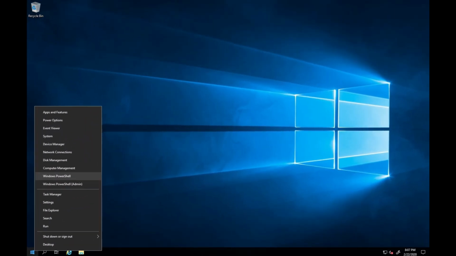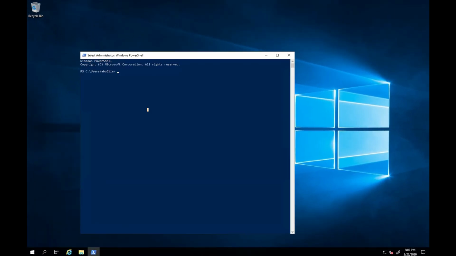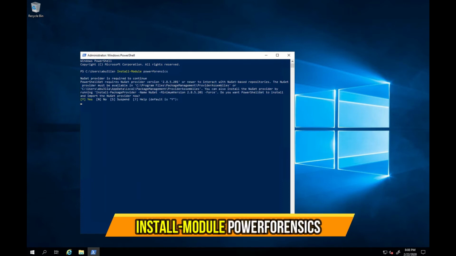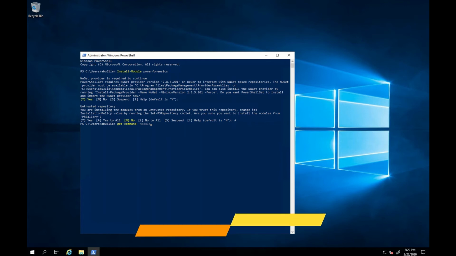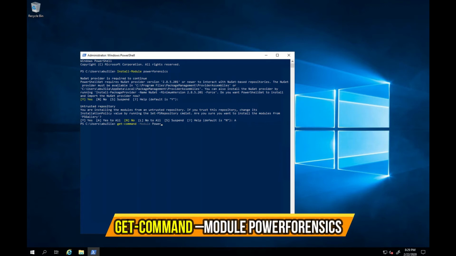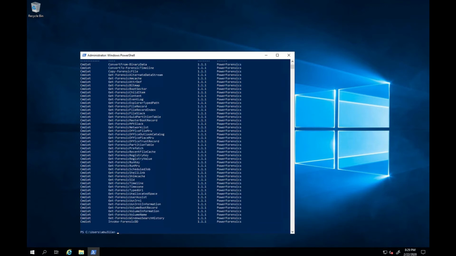Let's begin. We need to run PowerShell with admin privileges. Install the module by typing Install-Module PowerForensics. Approve the installation for the required packages. And since I know the provider of the module, I'm also going to trust the source of it. You can see how powerful this module is by examining the commands it provides. Let's continue with the MBR data extraction.